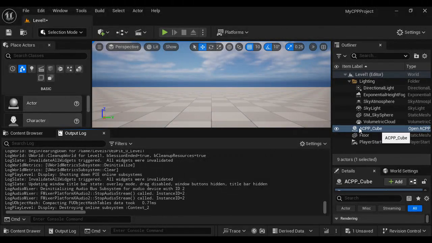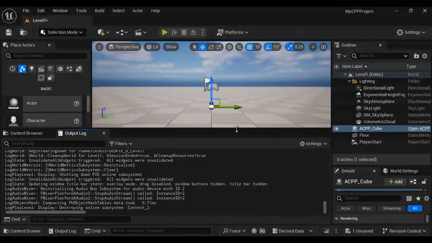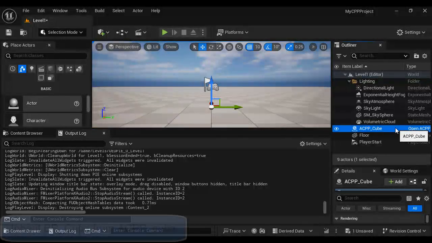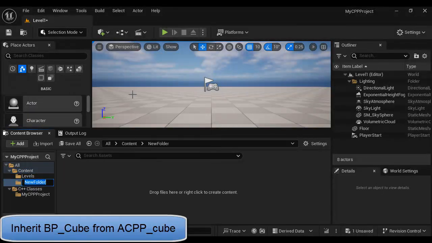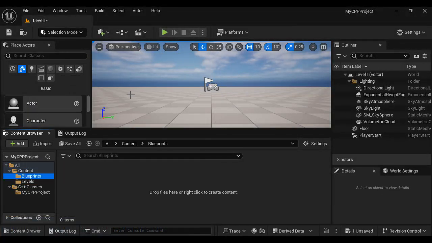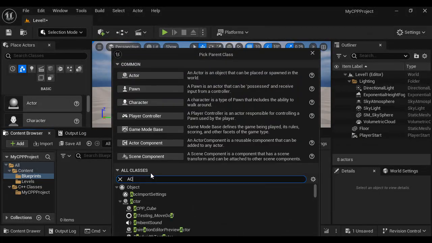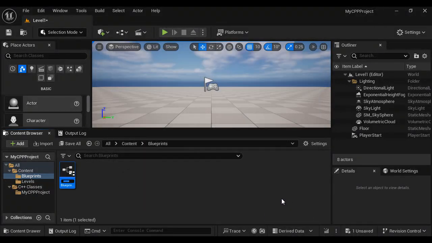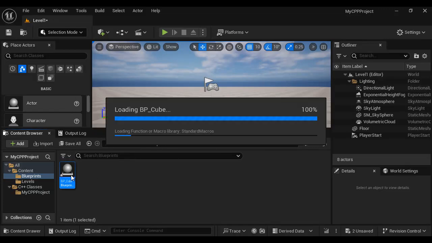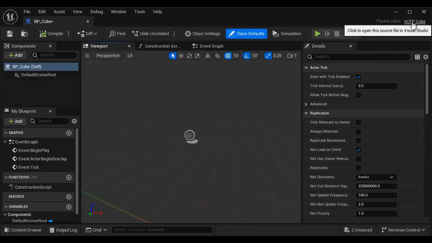Here we have ACPP_Cube, but it has no visual. To give a visual, I'm going to delete it. I take help of Blueprint. So what I do, I create one new folder here called Blueprints. In the Blueprints folder, I create a new Blueprint class of type ACPP_Cube. ACPP_Cube, select. And I give it the name BP_Cube. A Blueprint name should start with BP_. So this is BP_Cube. I open it. You can see it is inheriting from ACPP_Cube.